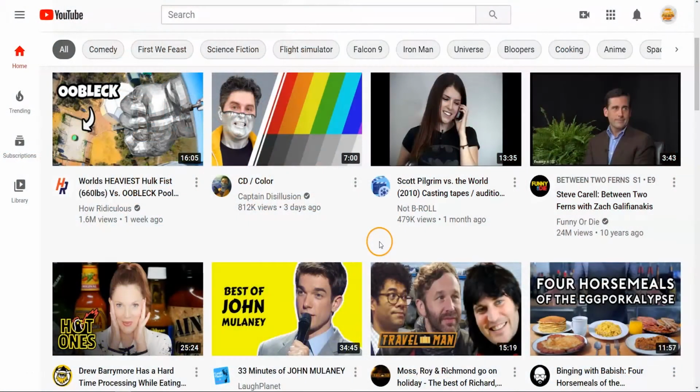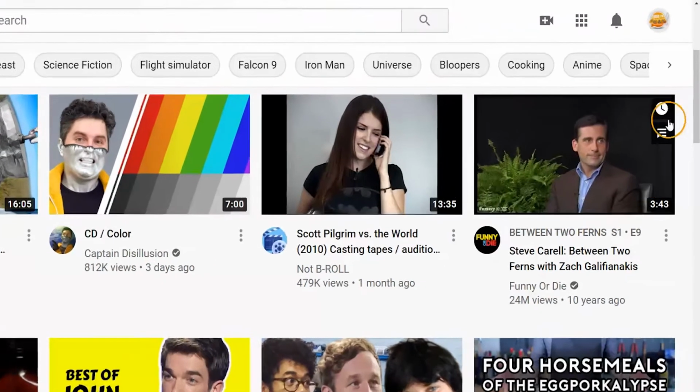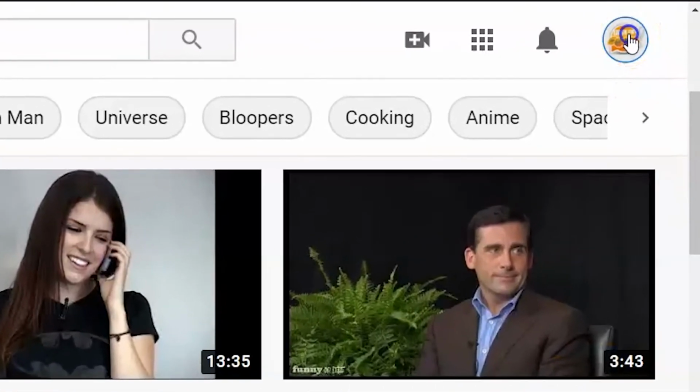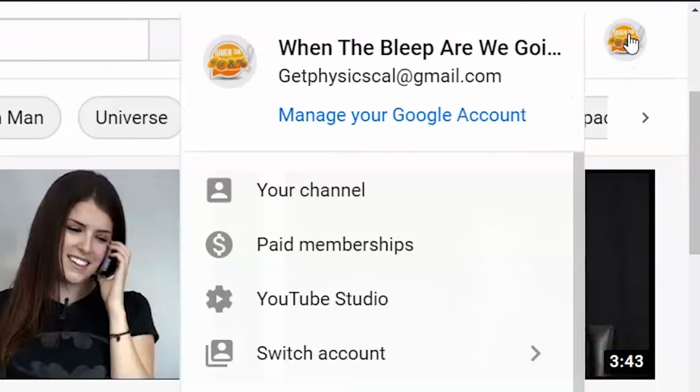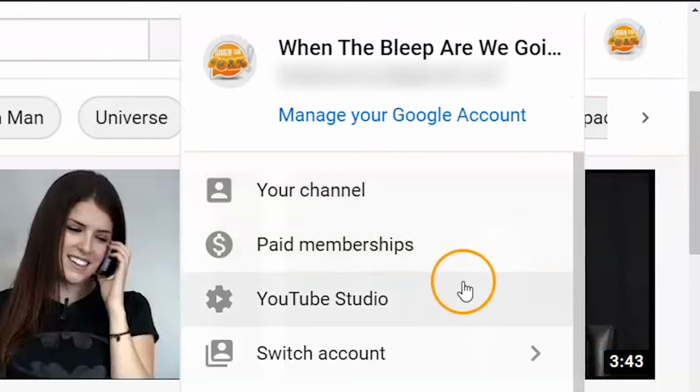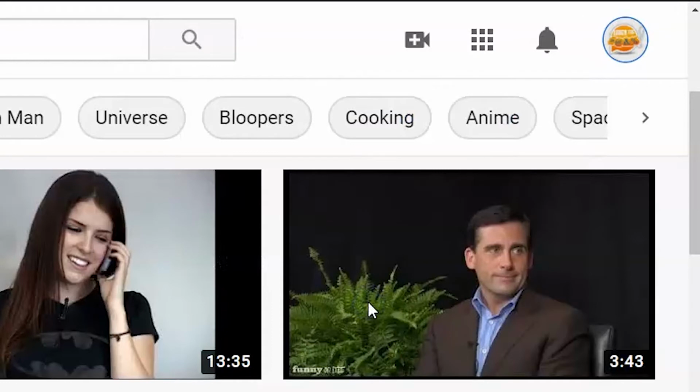If you need to edit a video's basic details after you've already uploaded it, you can always make those changes through YouTube Studio. To access YouTube Studio, start by clicking on your avatar in the upper right-hand corner. This will open up your account menu. Click on the YouTube Studio menu item to access YouTube Studio.